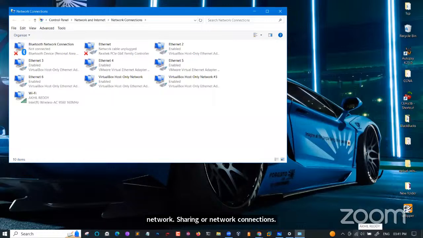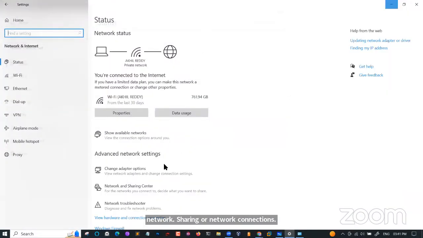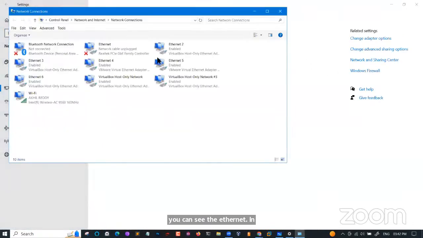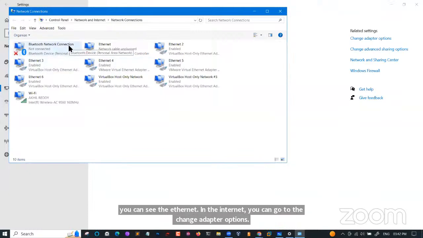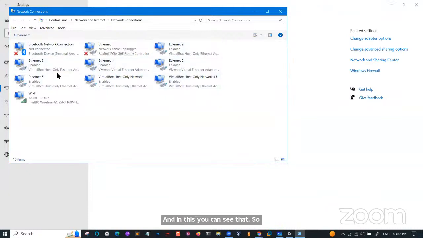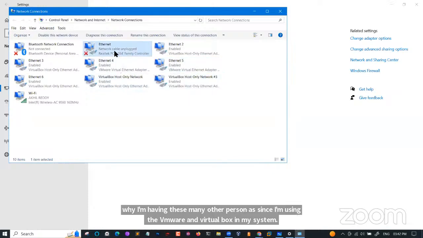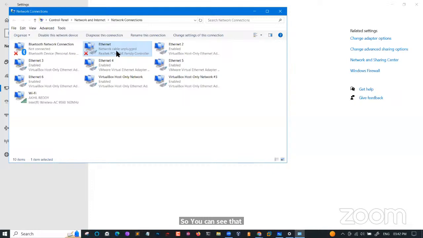Or else you can go to the open network settings. Here you can see the Ethernet. In Ethernet, you can go to change adapter options. And in this, you can see all the network adapters I have. These are related to VMware and VirtualBox, so just ignore them. I'm using VMware and VirtualBox in my system, so you can see those virtual adapters there. Here we have Ethernet. You can just enable the Ethernet.